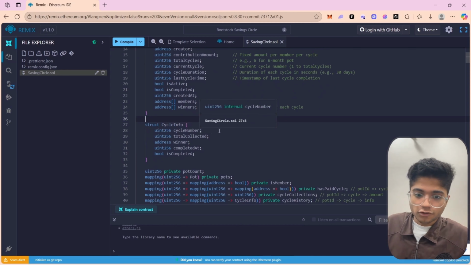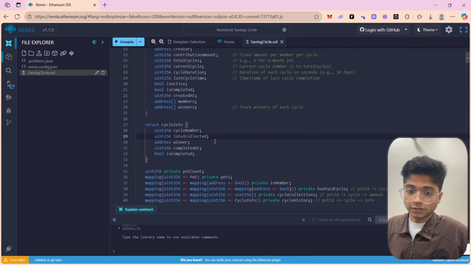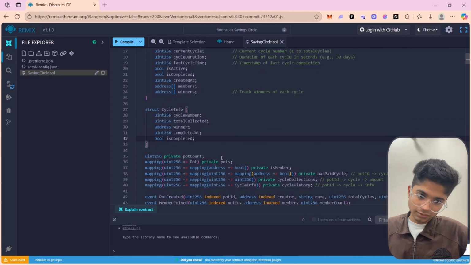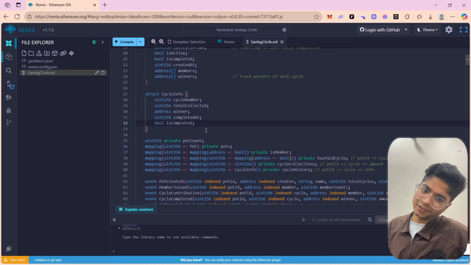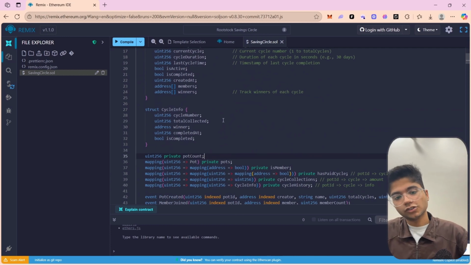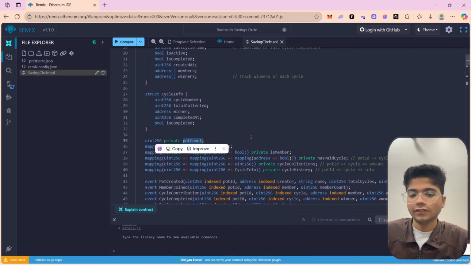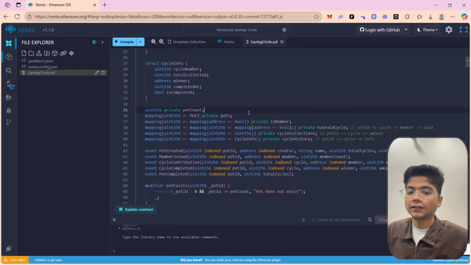Thereafter, we have the cycle info structure, which has the cycle number, total collected, address of winner, completed at as an unsigned integer, and a boolean for whether the cycle is completed or not. Okay, so these were our structures. Now we have a private variable, which is basically the pot count. We are going to need this a lot in order to specify the pot ID.